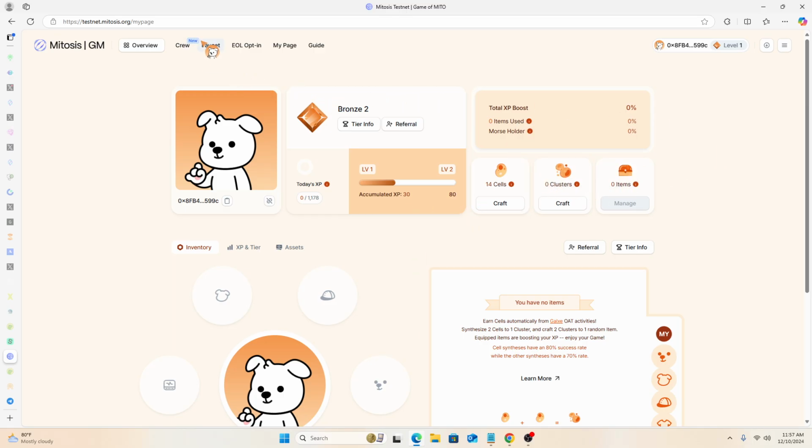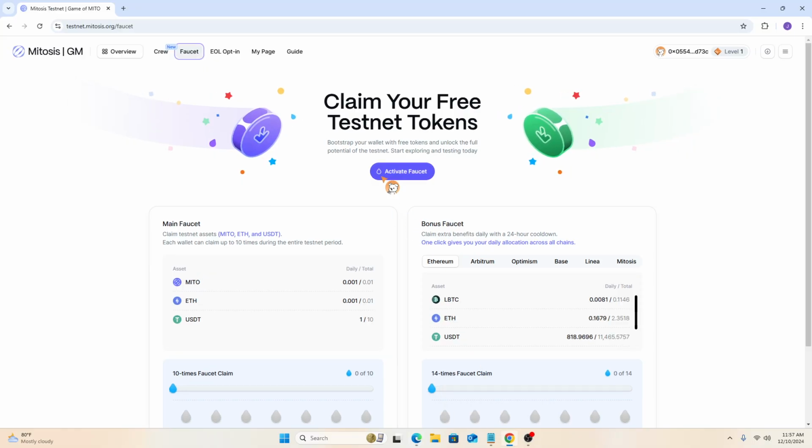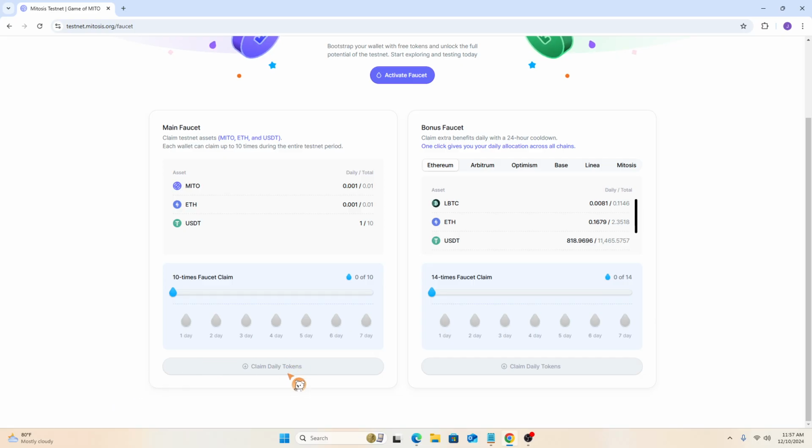But I've already completed the activate Faucet steps. So there was no way to show you how it is originally. That's why I decided to use another wallet, a fresh wallet that had no history, just to show you this page. Because there's an onboarding, you have to onboard first before you can use the Faucet. The Faucet will give you the tokens you need to interact with the ecosystem, including Mito, which is the token you will be needing when paying for transaction fees.